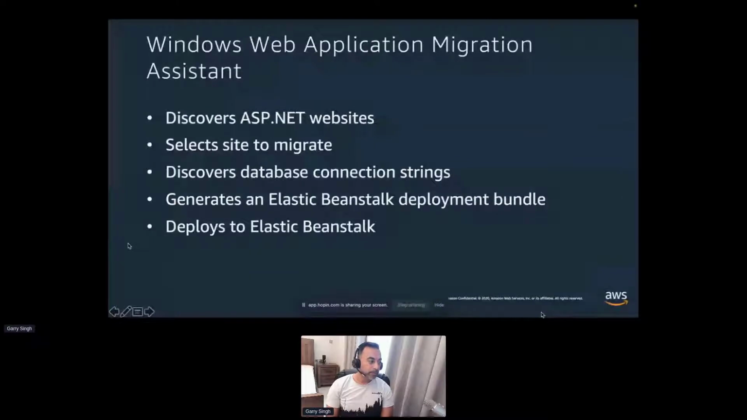I'll probably skip this website. We just talked about the process at a high level, the five-step process that the Migration Assistant performs as part of the migration.